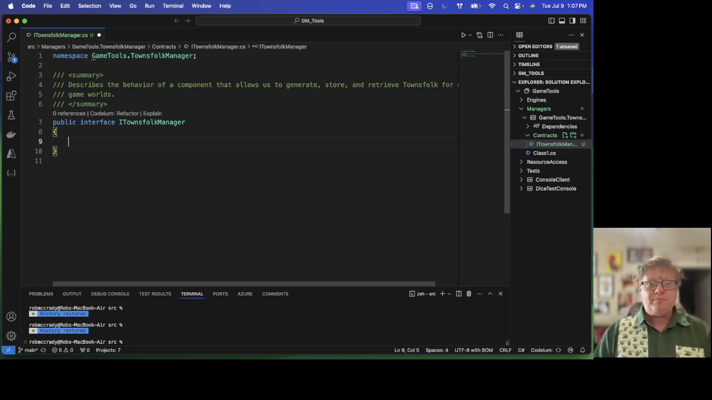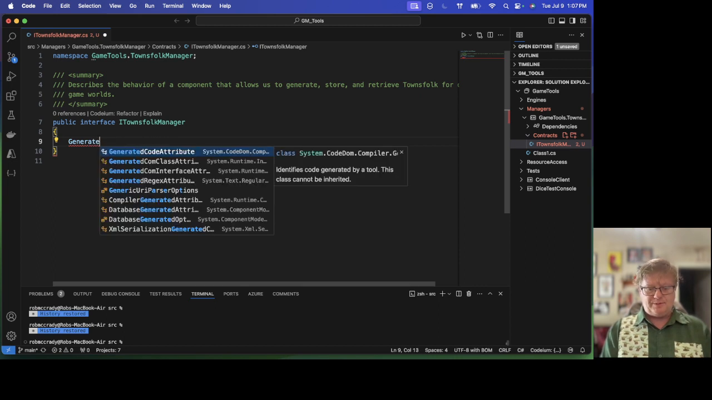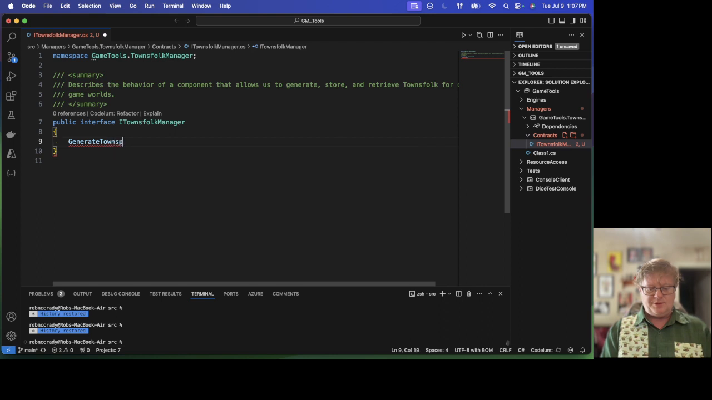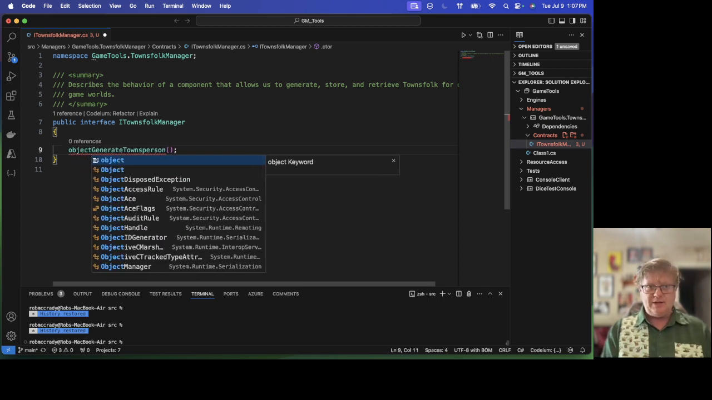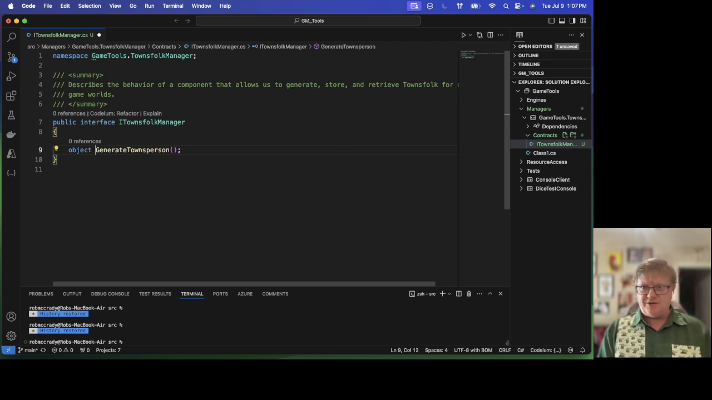Excuse me. So the first thing we're going to need is, well, we want to generate townspeople. So generate townsperson. And this needs a return type, and we're not sure what that return type is going to look like yet. So we'll just say object for now.